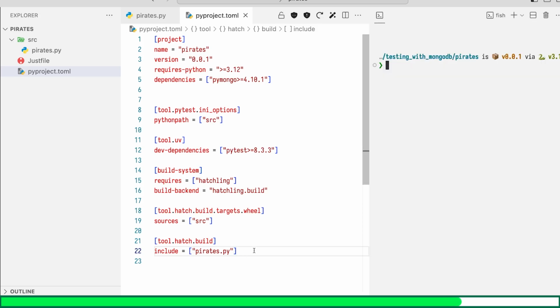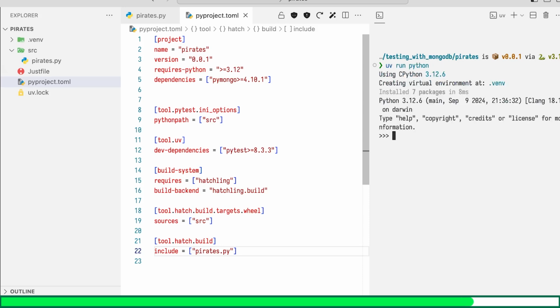So with that project definition having been written, I can then run uv run python. This will create a virtual environment and install all my dependencies into it. You can see it says installed 7 packages here in 8 milliseconds because they were cached. uv is super fast, if nothing else. And now I'm running Python with those dependencies installed. So I can do import pirates.